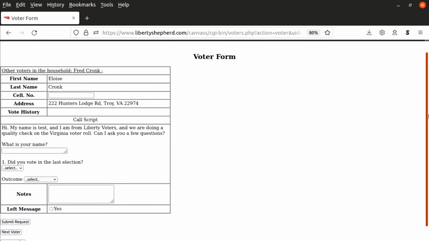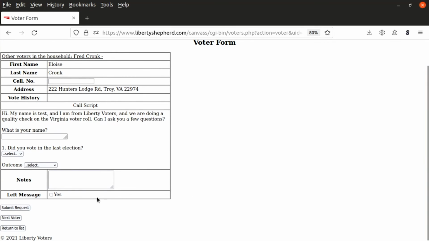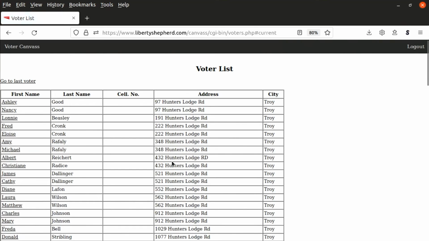Again, once you've filled out all the information, you can hit submit request. That will store the information. Next voter will go to the next voter within the list, and return to list will just go back to the list of voters.